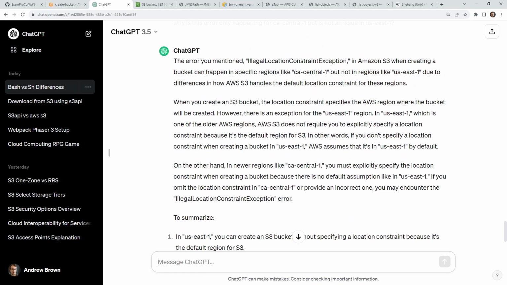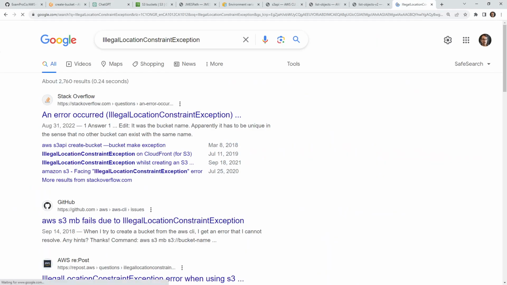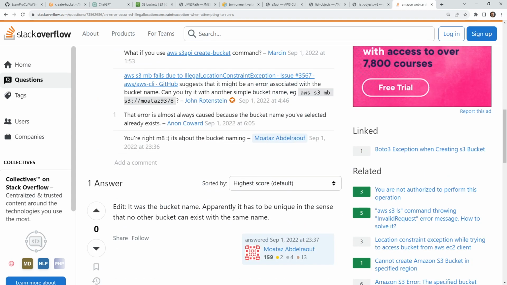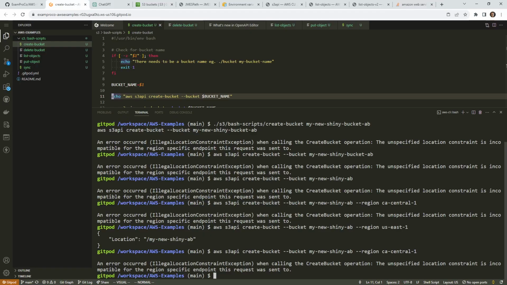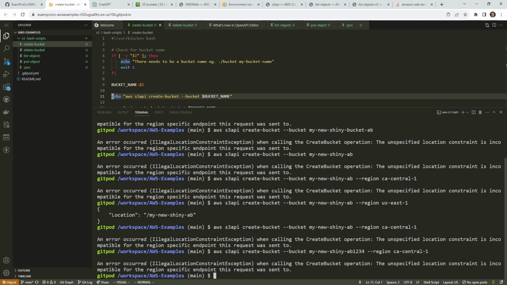Okay, so let me just give it a read. All right, so this is not really telling us much. It was just saying like the default region is the default region. So let's go take a look out on the internet and see what information we get. It has to be unique in the sense that no other bucket can exist with the same name. I mean, is that the only reason why? Maybe it already exists, but the thing is, these are globally scoped, so it shouldn't really be an issue here. We'll just type in 1, 2, 3, 4. The unspecified location constraint is incompatible for the region-specific endpoint this was requested to.